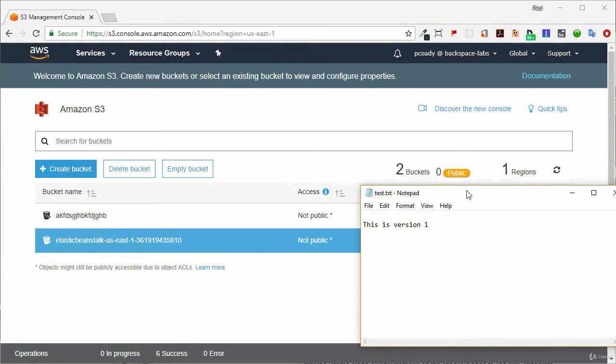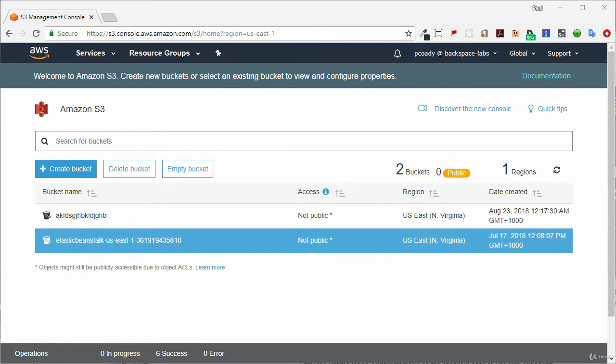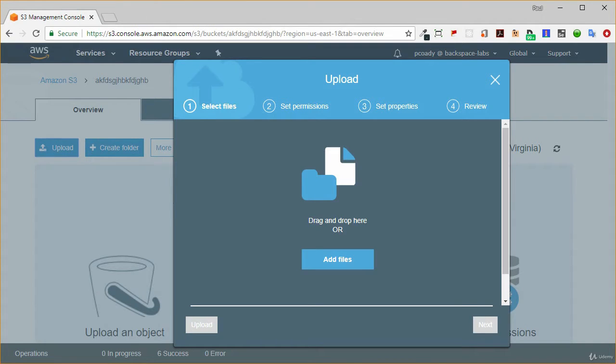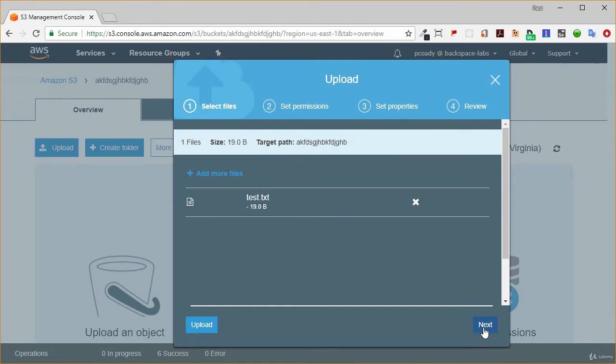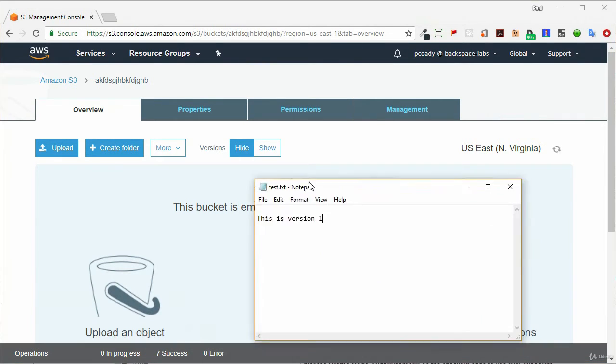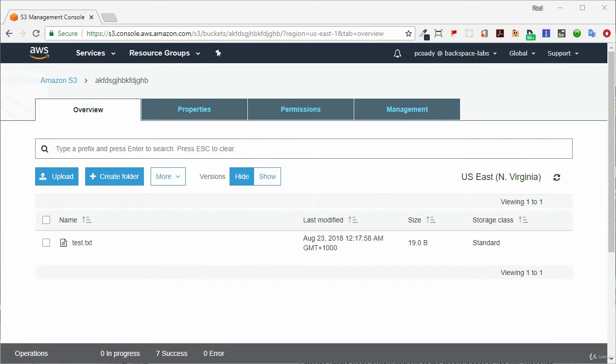So what I've got here is a text file, and all it simply says is this is version 1. We're going to upload that, and then we'll upload over the top of that version 2. And then we'll see if we can get the old version 1 back again. So just jump into that bucket and we'll upload this version 1. So we'll upload that, and then we'll create another version of this called version 2, and I'll just save that. And I'm going to upload that over the version 1 and see what happens.